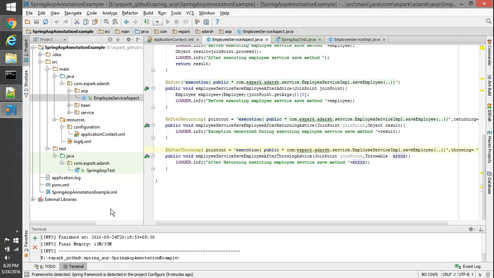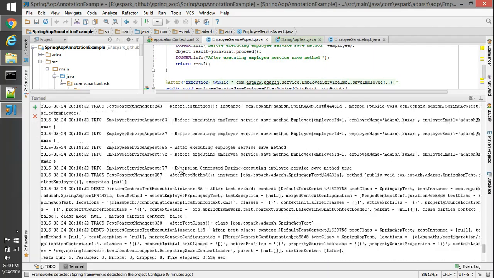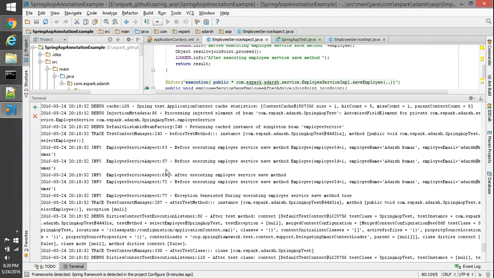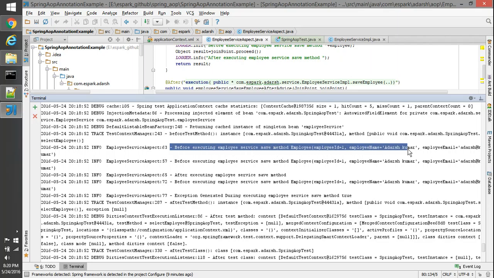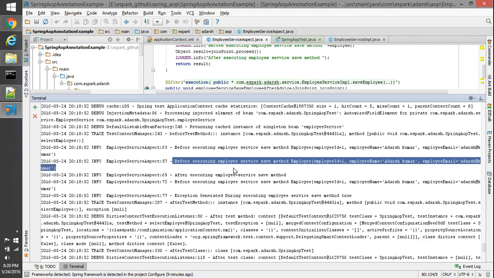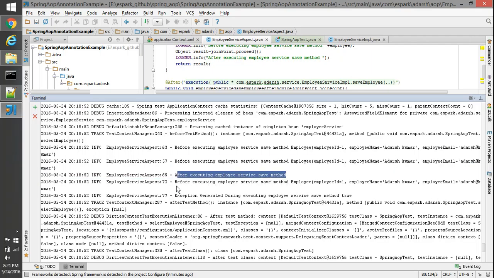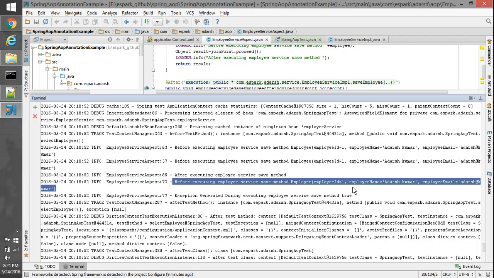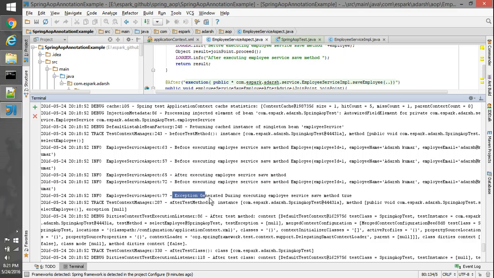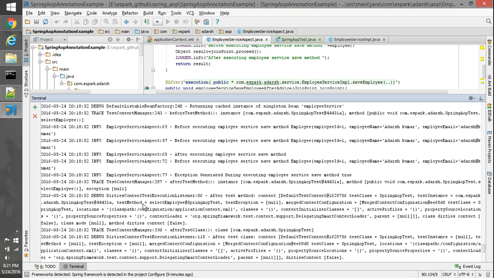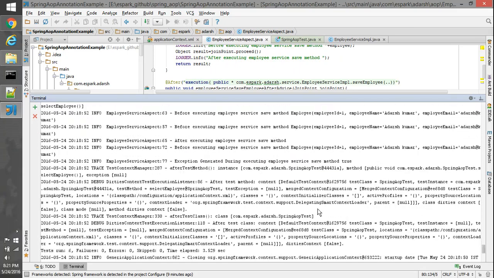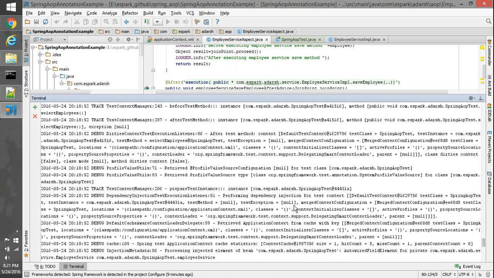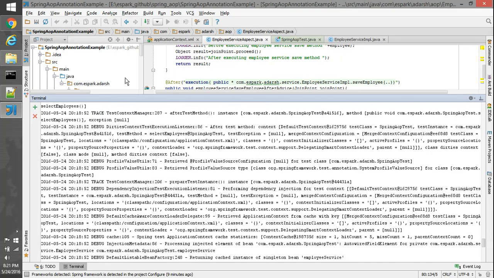So if we see the log here, in the log itself we can see employee service aspect before execution, employee service save method, we are getting the data. Before executing employee service, we are getting data. After execution of employee service save method, and an exception generated during the employee service save method. So like that we can see here that all these things are executed.